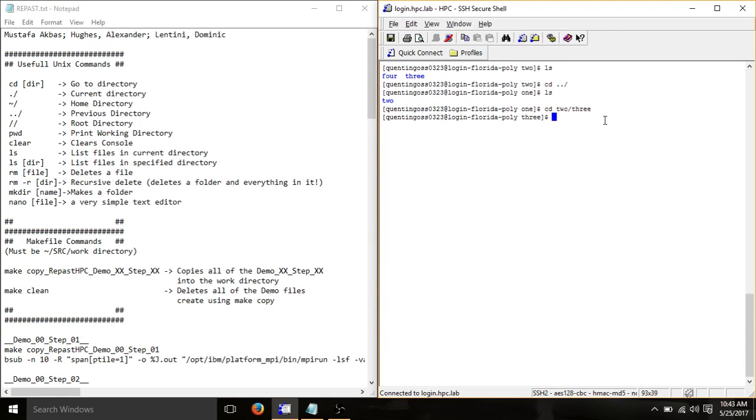Now to show where we are, again, we will use the print working directory command, which is pwd, followed by enter. And now we can see where we are in the computer. We can see that we are at the home in my account. We are in the folder 1, and folder 2 is in folder 1, and folder 3 is in folder 2.